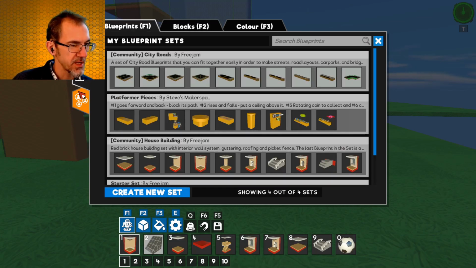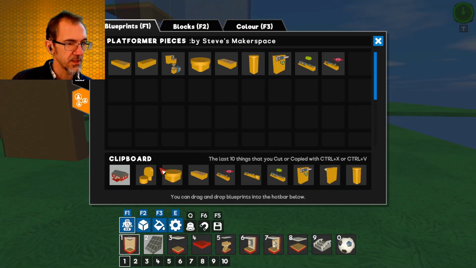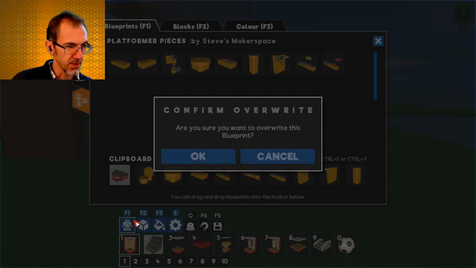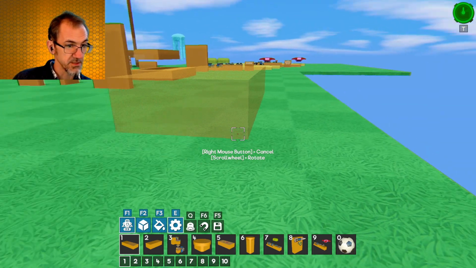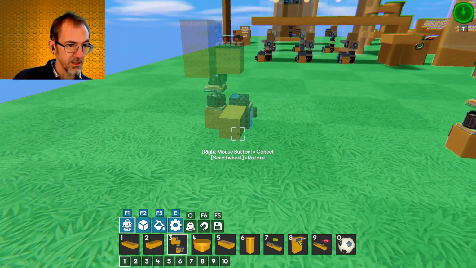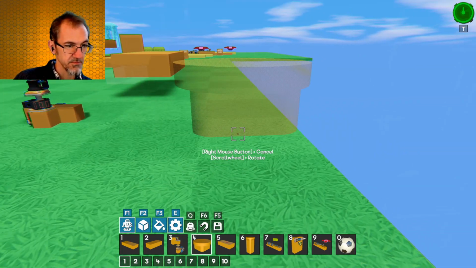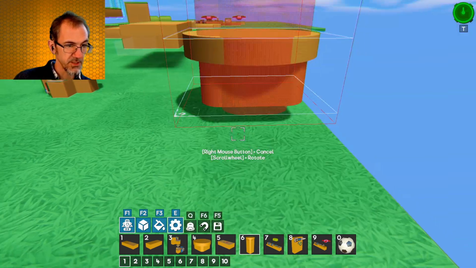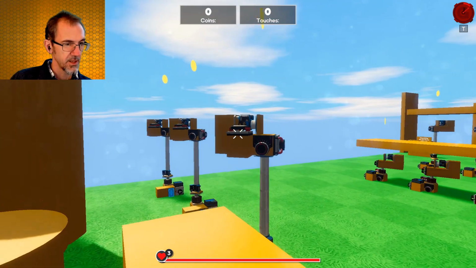So if we go to my blueprint set, here are my platformer pieces from this world. I can load those up, then I can pull those into my hotbar. And now I can start placing these platformer pieces around the world, right? I want these things and this platform piece and one of these platform pieces. And then I hit T, and now we're going.